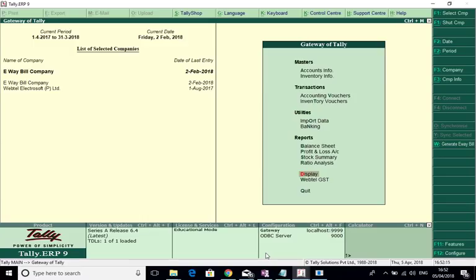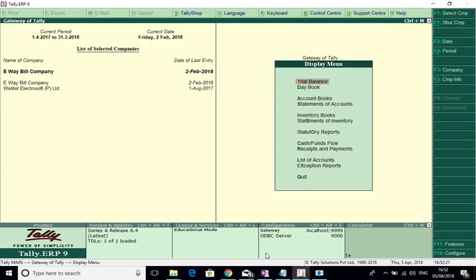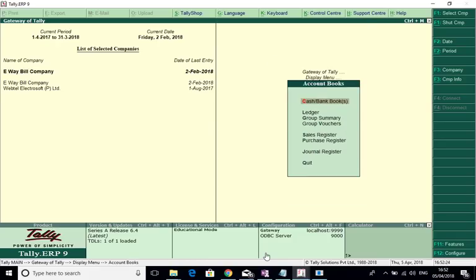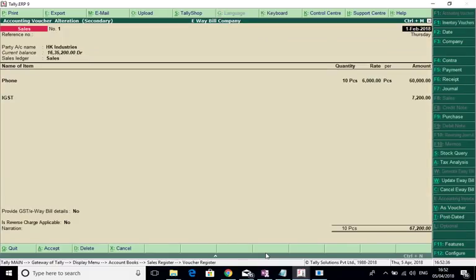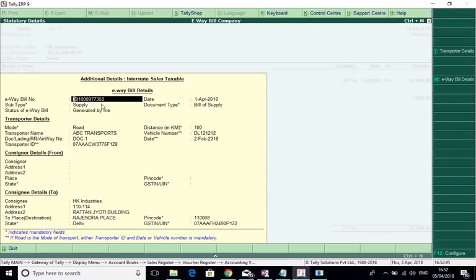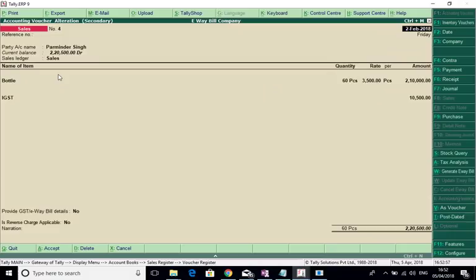and what value add Webtel has provided. If we go to any of the display windows, say accounts, then sales registers, and we enter any of the invoices, they have provided this facility of eway bill details. If I say yes, here you can punch in the data and provide the date of eway bill. And once you have entered the data and you are saving it, I will show you.